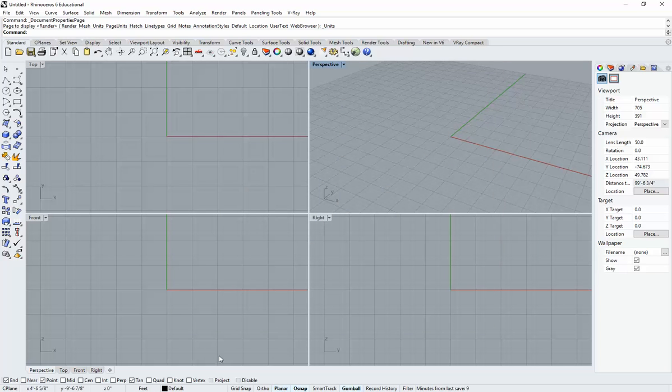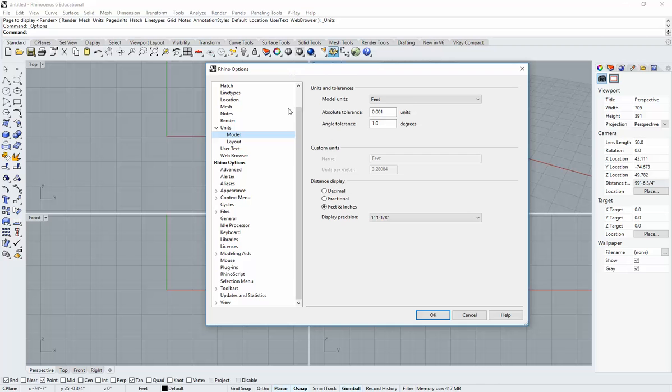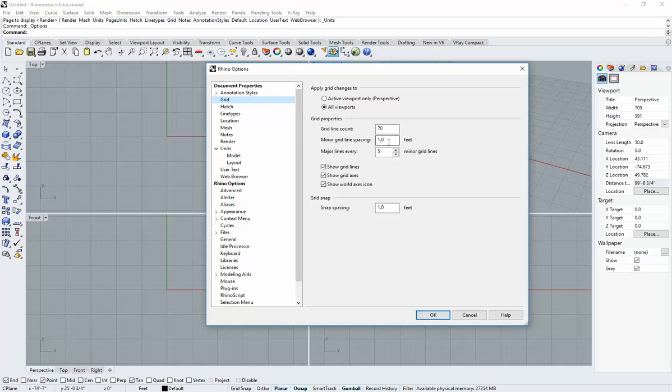So we hit OK. And the last thing I want to do is make sure that my grid is large enough for the object that I'm modeling. The line count here is going to be a little small relative to the size of the object, so I'm going to change this to something like 500 feet, with major lines every 10 feet or something like that, and expand my grid a little bit so that I'm always modeling near the origin and I know where I am in space.